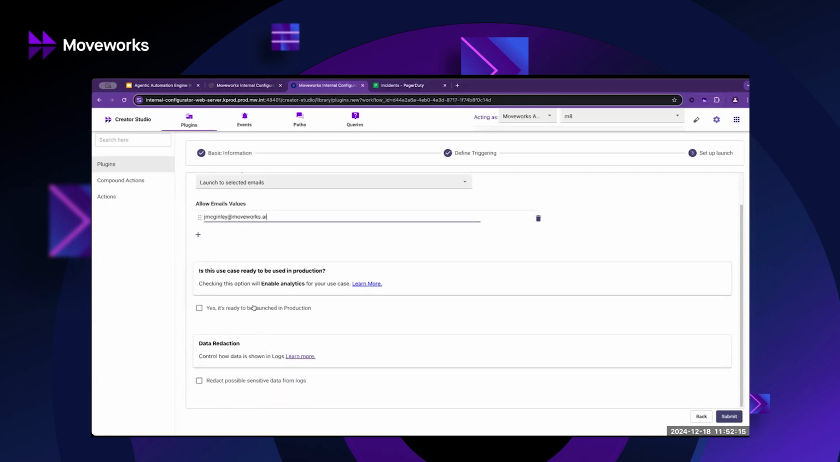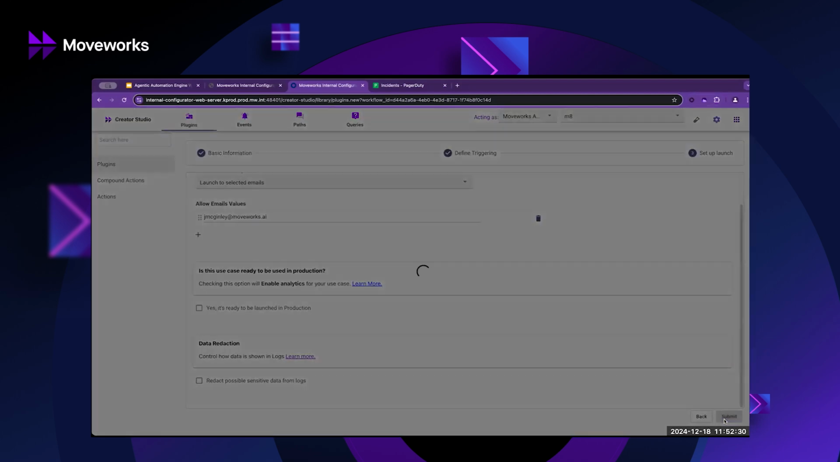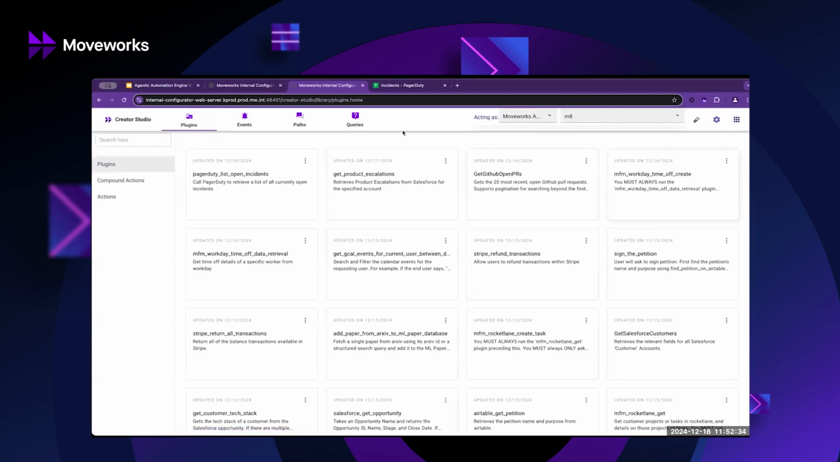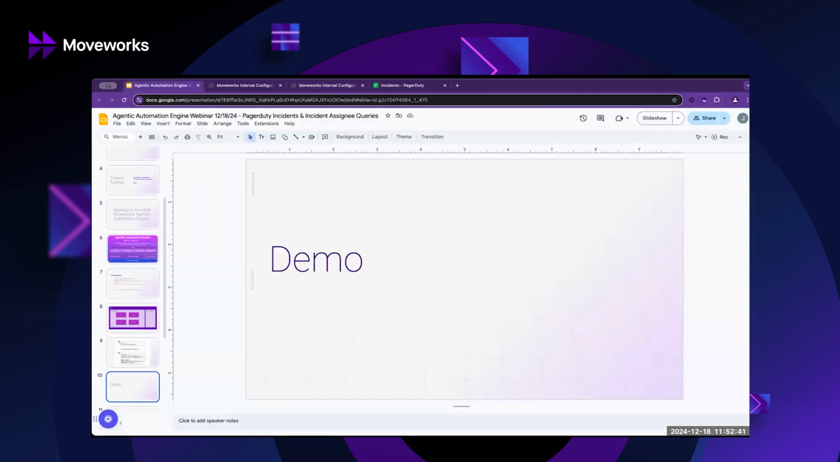The ready to be launched in production flag is for analytic purposes. I'm not interested in analytics since I'm just testing it right now, so we'll leave that unchecked. And then the data redaction, I'm also not interested in right now because there's no sensitive data being translated here. So I'm going to launch that. In the next few minutes, this use case should be available to me in my Moveworks bot.